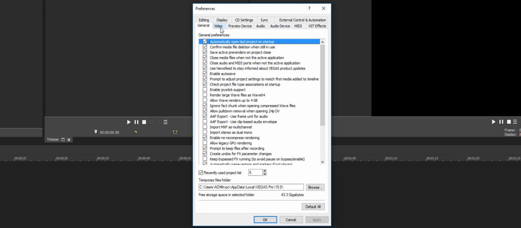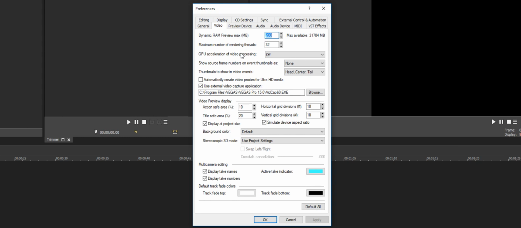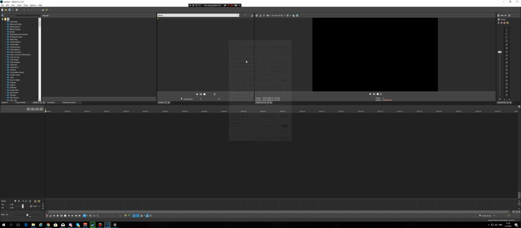Then we go to the Video tab here, and originally your GPU acceleration of video processing will be put to your graphics card. I've got this here, but you want to turn this off and apply it, and be sure to restart your Vegas Pro before beginning to edit anything.